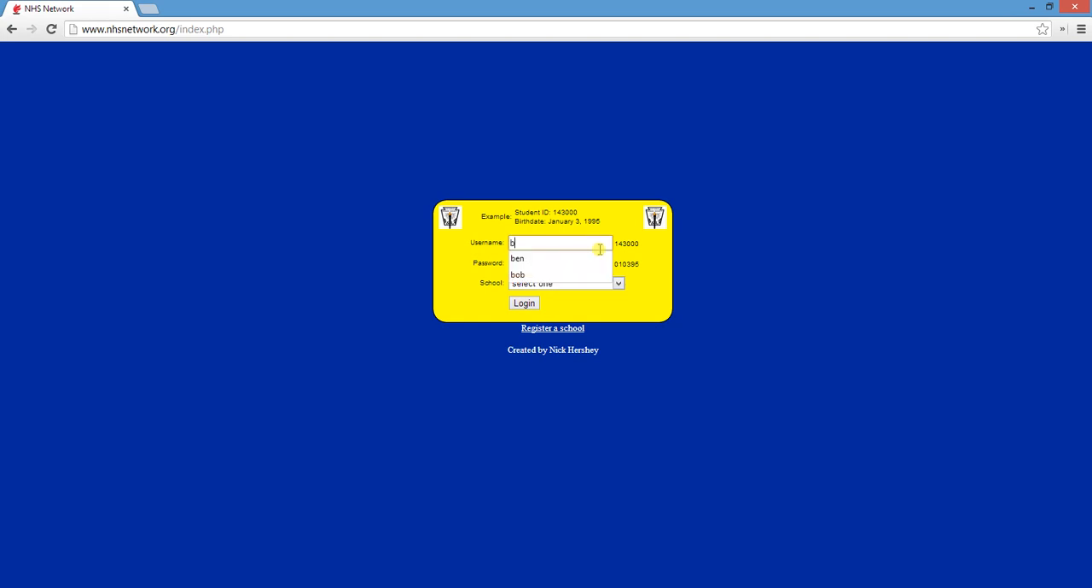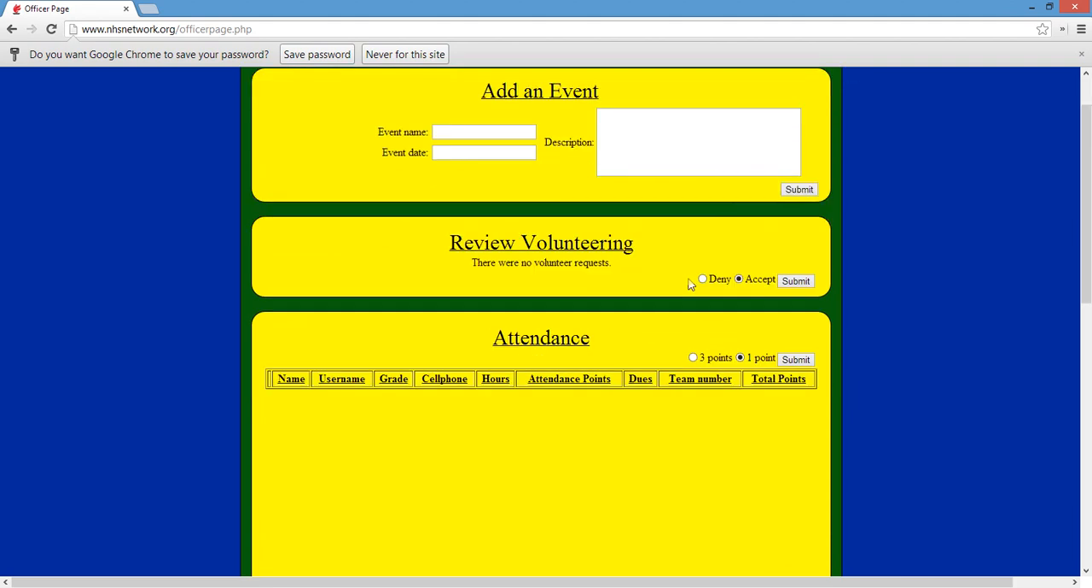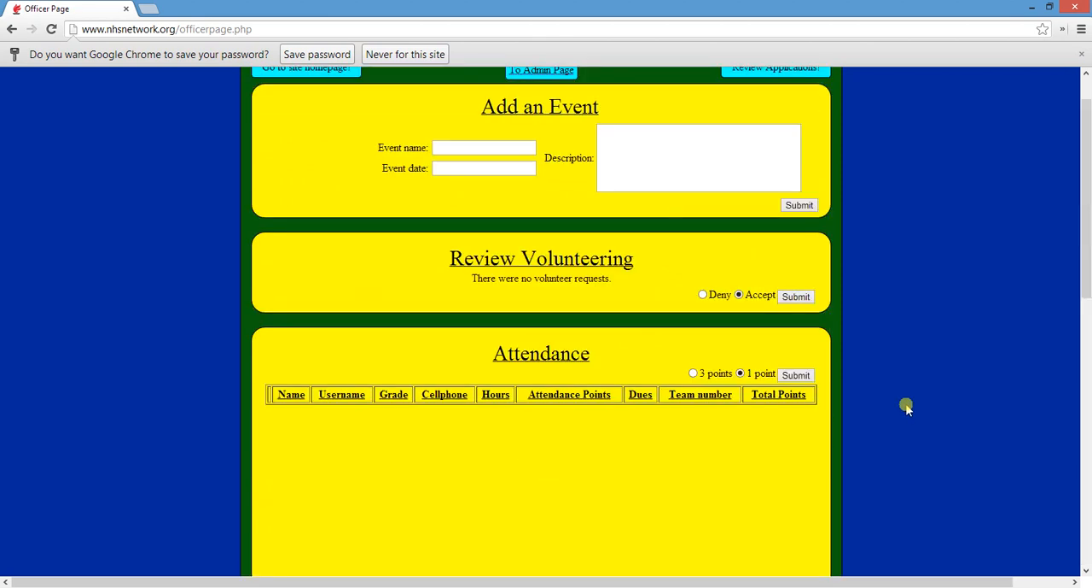So now we'll log in back as Ben Frank. Remember, we just showed what the new applicant was. That was the first of 4 people. Now we'll show the second, which is the admin. The admin is the one who created the school, and they have privileges to just about everything. So when we log in as Ben Frank, it will immediately take us to the officer page. This is the page that officers, another type of person who can log in, and admins can see. And from here we can add events, review volunteering requests, mark attendance, keep track of dues, and change our password.